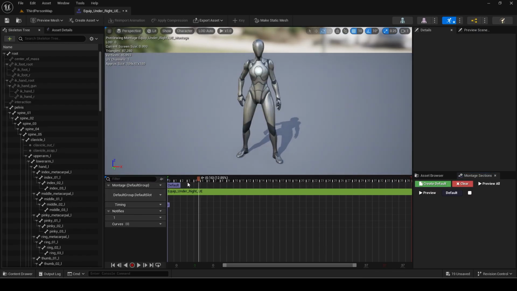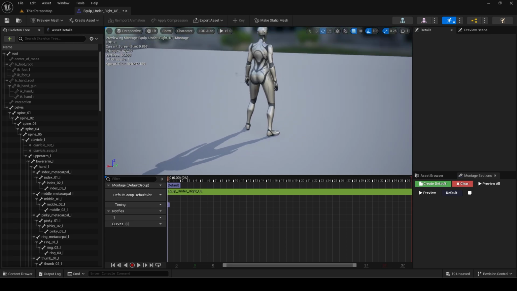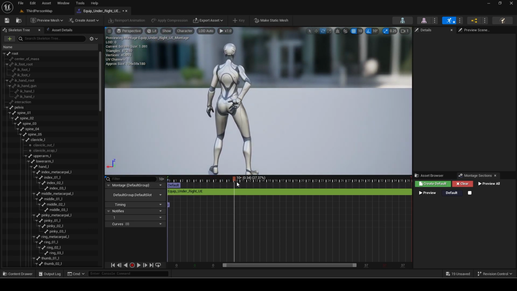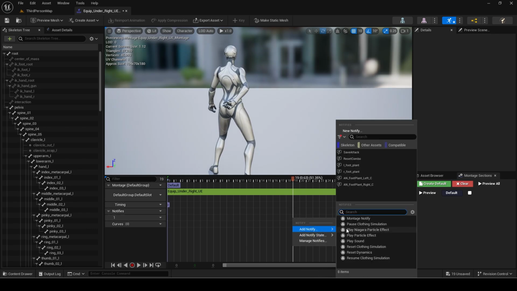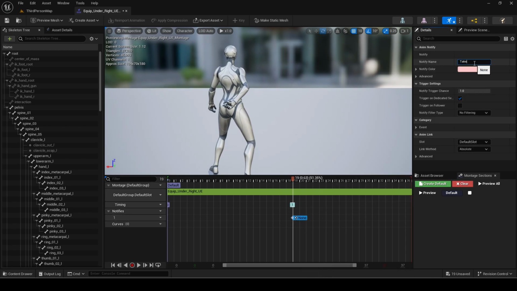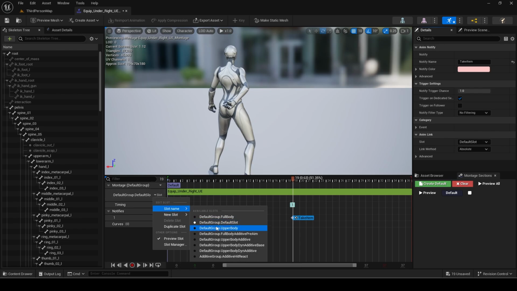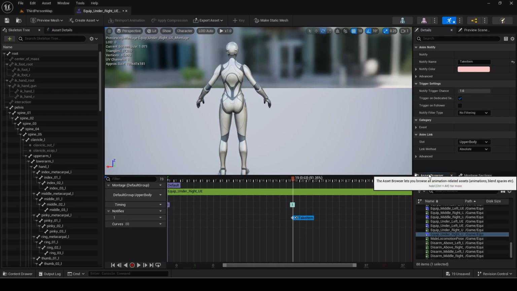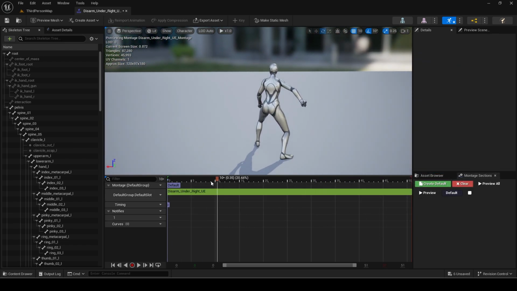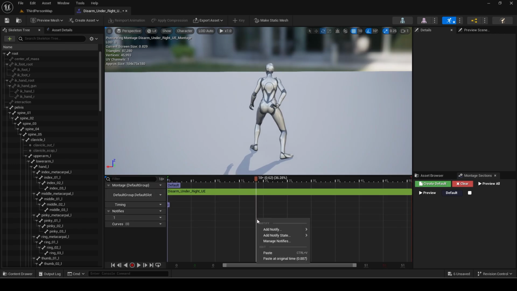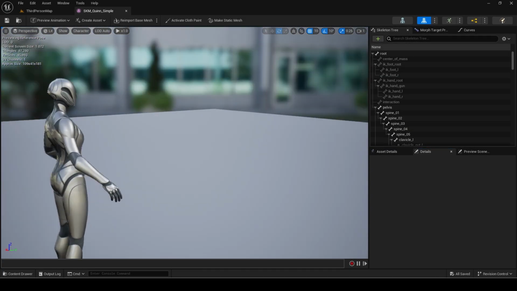Open an equip montage. Find the point in it where the item should go to the hand and add a montage notify. Then click the slot drop down and change it to upper body which should be there by default. Do this for all equip animations. For unequip do it at the point where it should be returned back. I did the rest off camera.